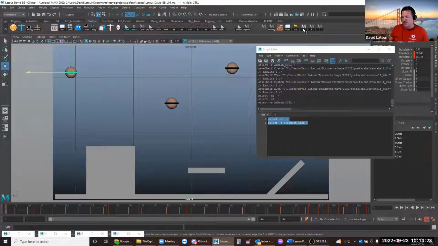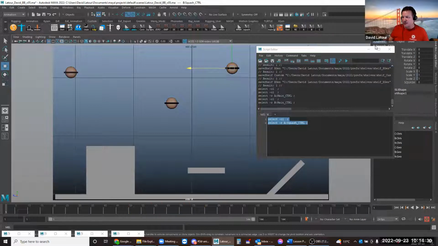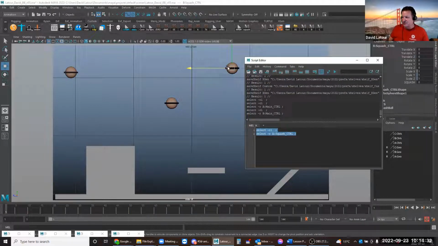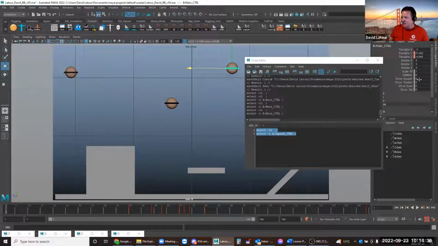One click, I select the main controller. Double click, I select the squash and stretch controller. Even though it's not visible on this character, if I single click, you can see I have show squash turned off, but I can still select it.